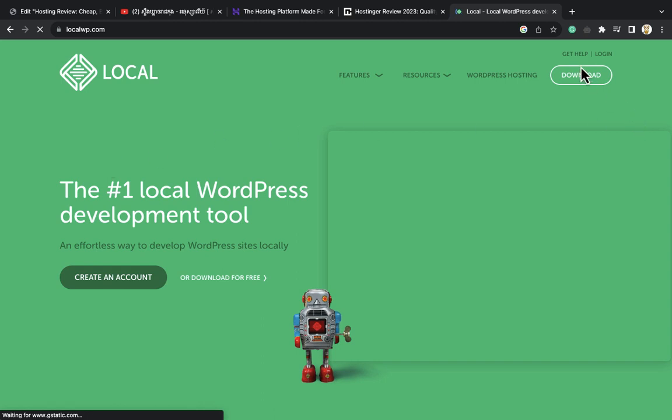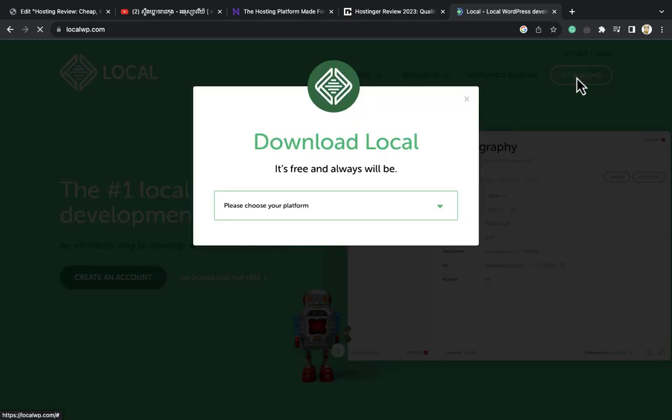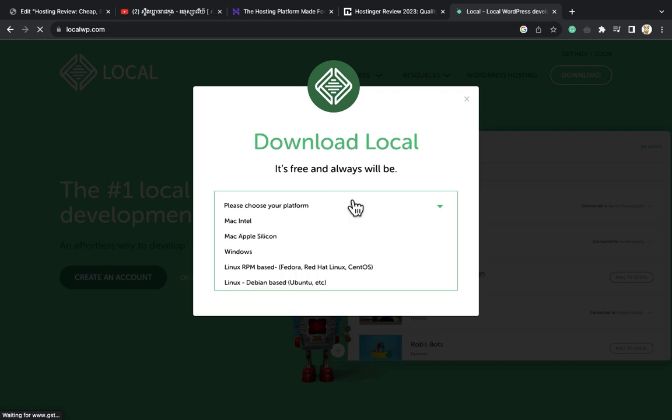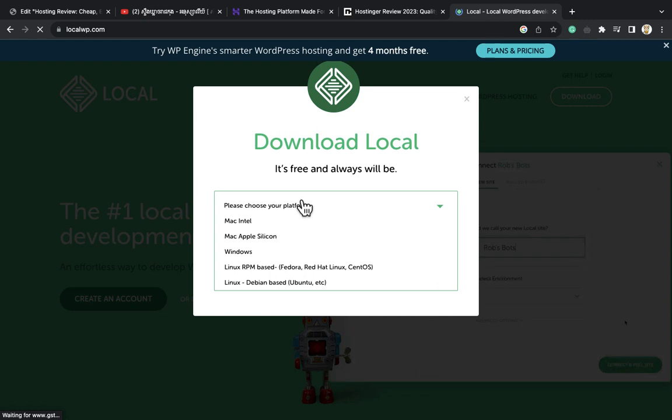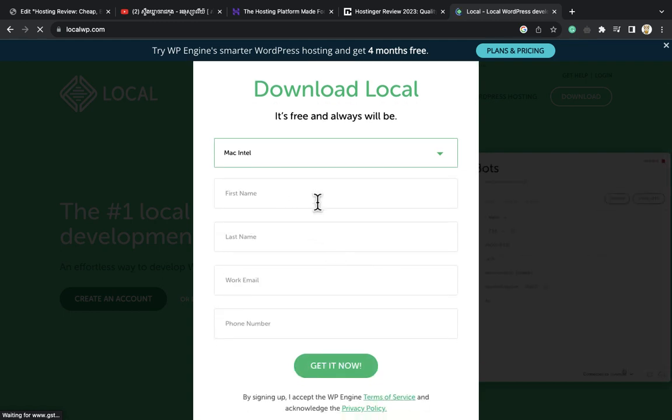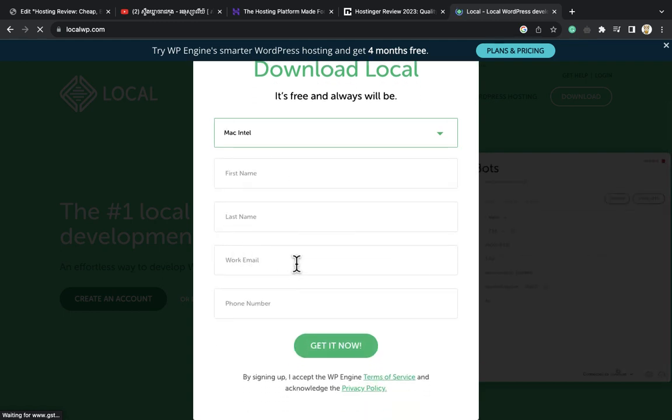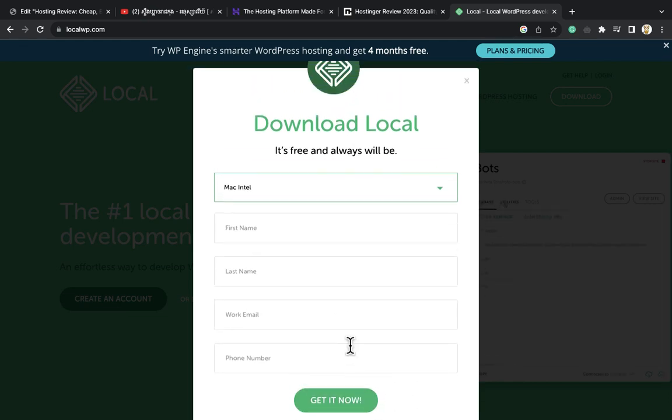So now click on the download button and select a platform. Which platform do you use? Mine is Mac Intel, so just select it and fill out your first name, last name, work email, and phone number. After you fill out all of this information, just click on get it now. But I have already downloaded it, so I'll skip it for now.